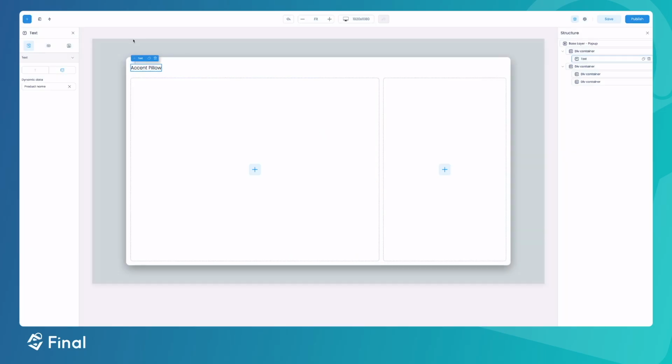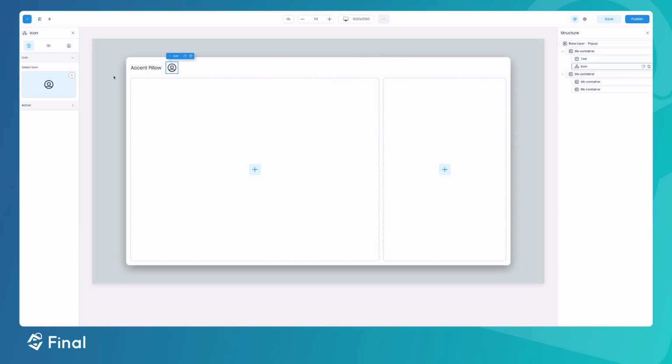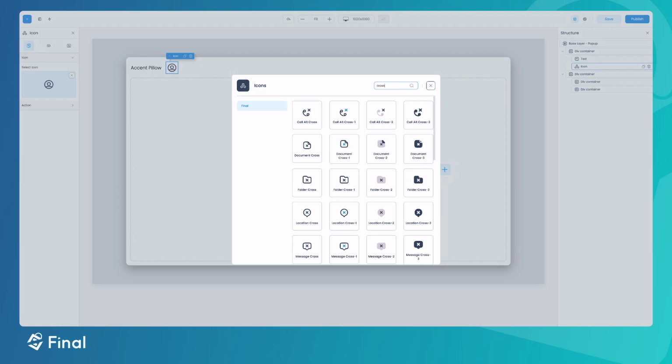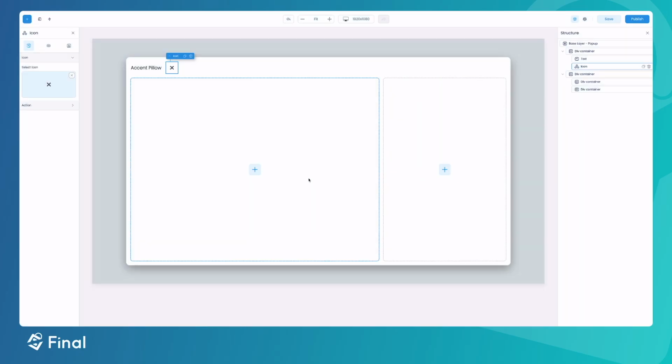We're going to click here. And then on top of that, let's also add a closing icon. We're going to add that there. We have a lot of icons baked in here. But let's search for cross. And then as we go down here, we should be able to see a cross.